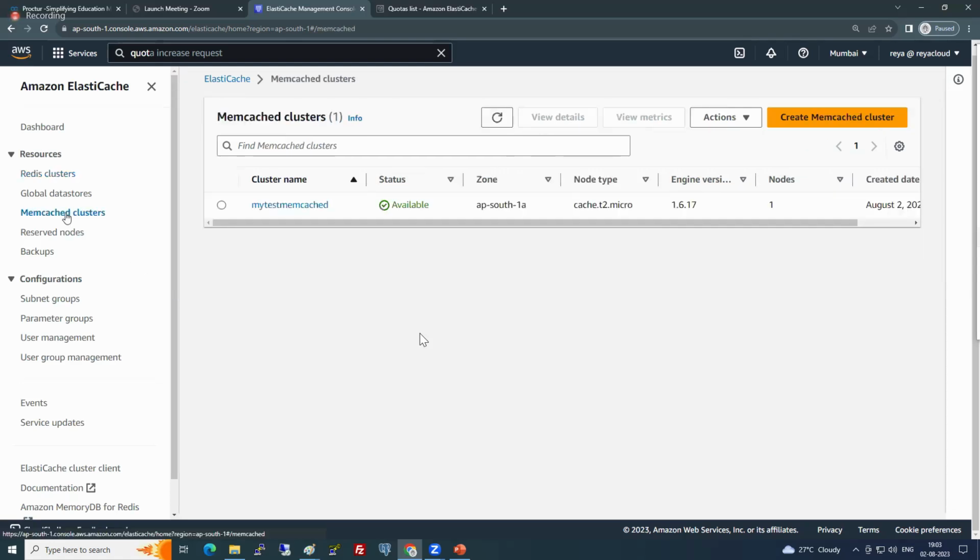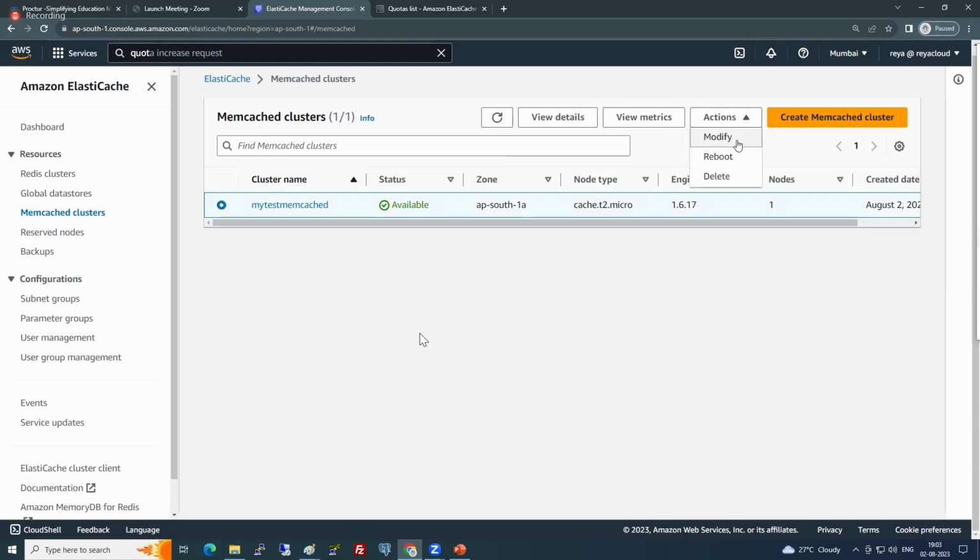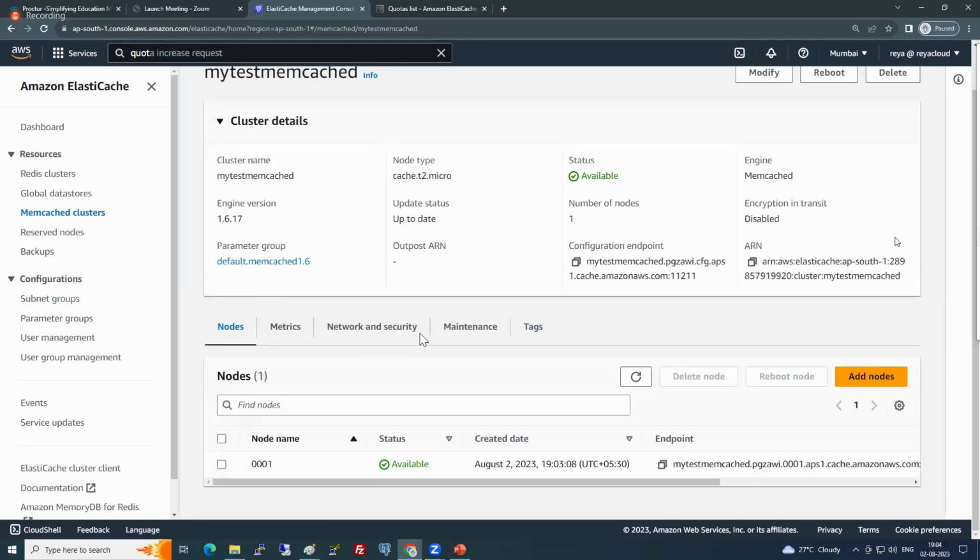And let me go to Memcached. So Memcached is created. It's in available state. If you select this, go to actions, modify, you can change all the settings if required, reboot and delete. If you click on view details or this one, both are the same. Click on it. Do you see the endpoint here? This is the endpoint that you need to give to your developers.